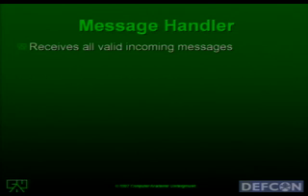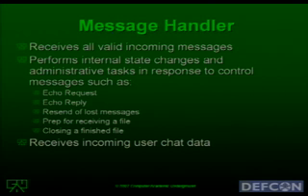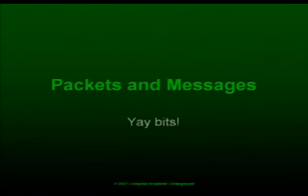The inbound message handler basically receives all valid incoming messages as determined by the main packet system. When it receives a control message, it handles any internal state changes or administrative tasks that might be required. You can see I've got a couple in there like echo request, echo reply, a replay of a missing message, closing files, opening files, things like that. And then it also receives incoming user chat data, receives incoming file data, and receives incoming shell data.